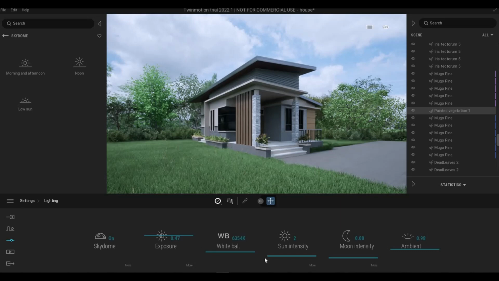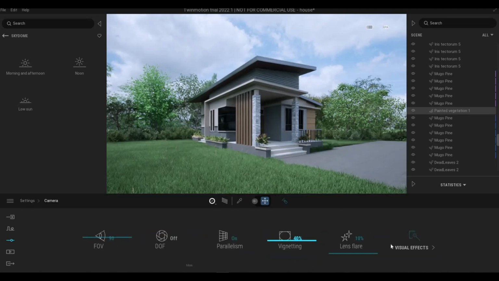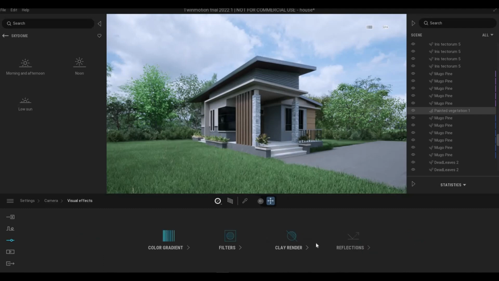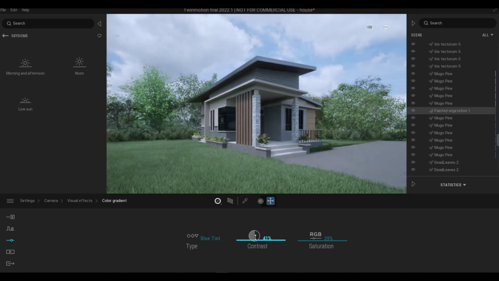And then also, if you go to your camera, visual and color gradient, the contrast can be changed. And then the saturation. So here you can change that look and then the contrast. So you need to play around with those so that to make your rendering realistic.